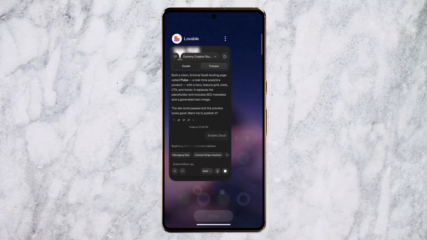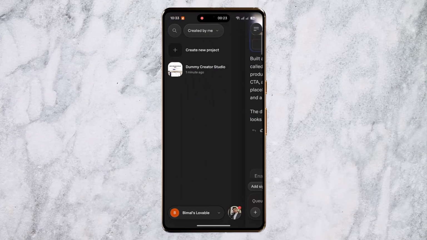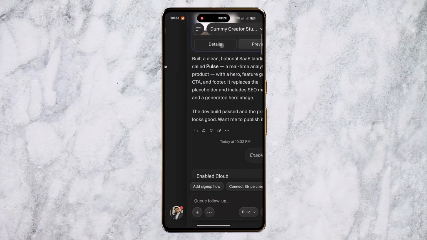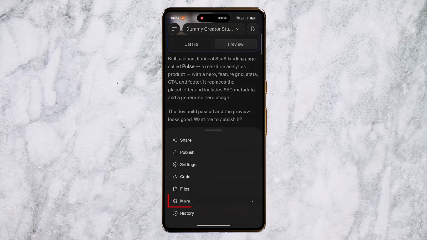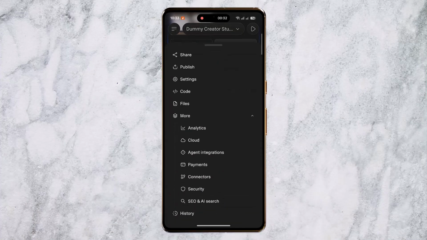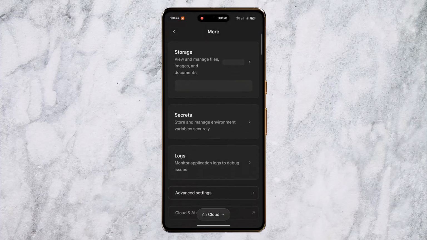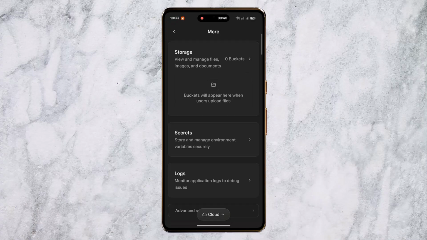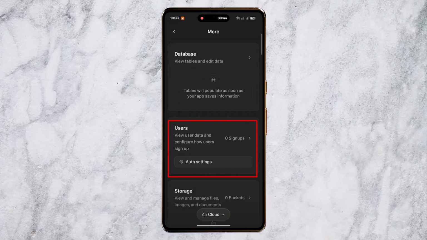So the first step is that you open the Lovable application and simply navigate to your project which you're currently editing. And within your project, from the bottom, you want to tap on this gear icon right here. And from there, you want to go to More tab. And when you go to More tab, you can tap on Cloud. And when you go to Cloud, and if you scroll down, you should be able to find the option to enable the cloud.